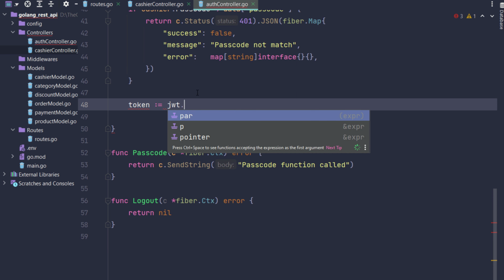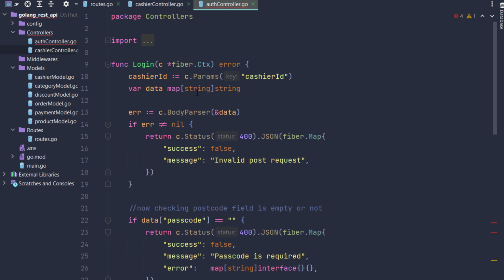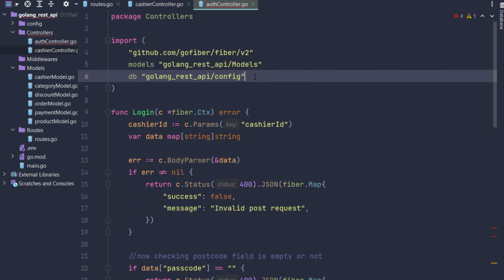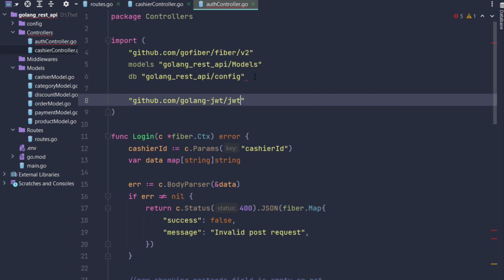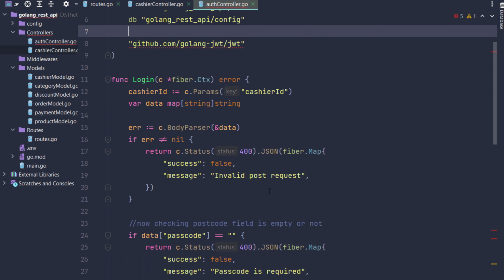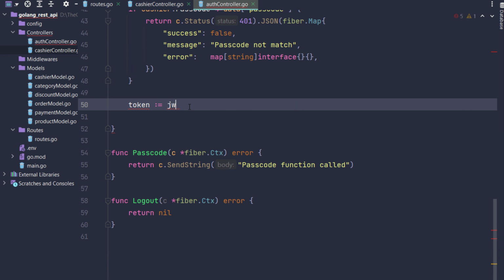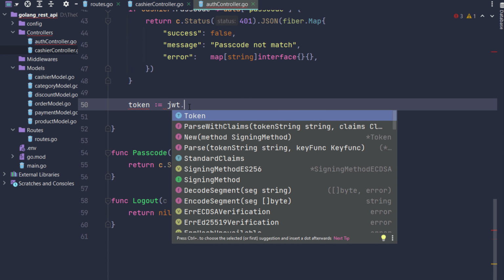Now if I type jwt dot, it should prompt me with autocomplete. For now it's not giving, so let's import it manually. github.com/golang-jwt, it's imported. Let's type again. Now it will prompt us with the specific package functions of that JWT library.